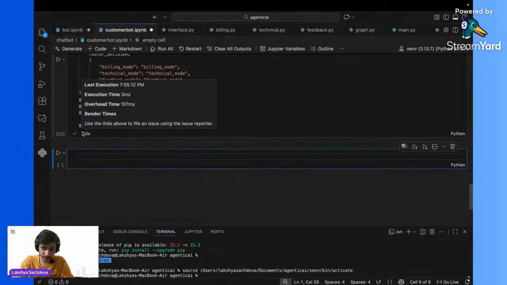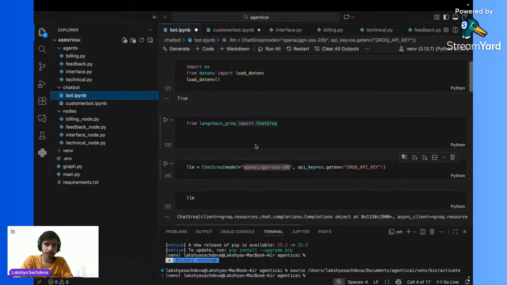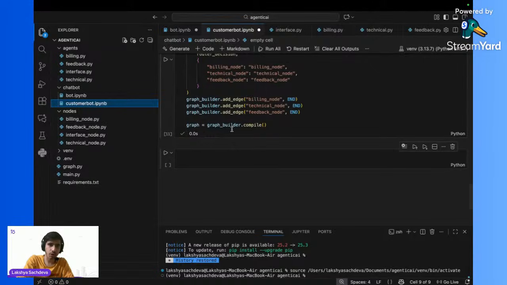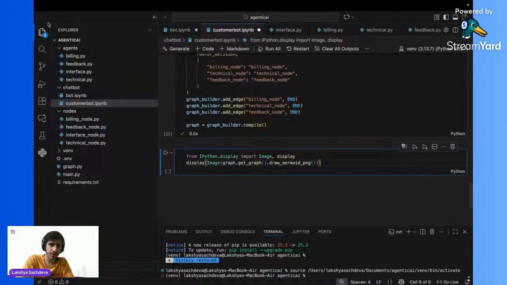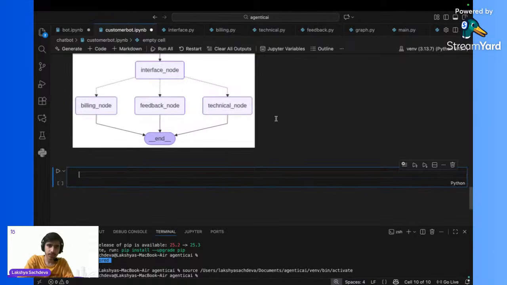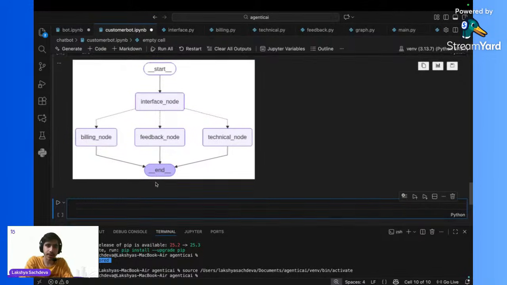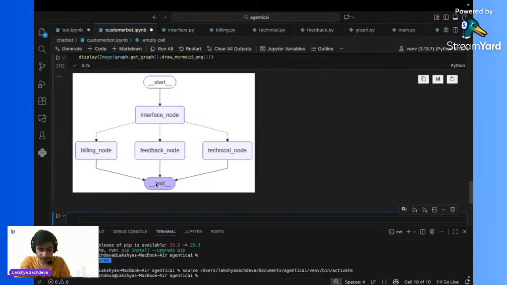So now how to visualize my graph? I have the code over here to draw your graph. Yes, this is the code. I will simply copy it and paste it over here. As you can see, this is my graph over here. We are starting from the start. Then there comes the interface node. Then there are conditional edges towards the billing node, feedback node, and technical node. And all of these are pointing towards the end. So this is the graph that we have created. This is the automated flow that we have created. I hope this much is clear, guys.